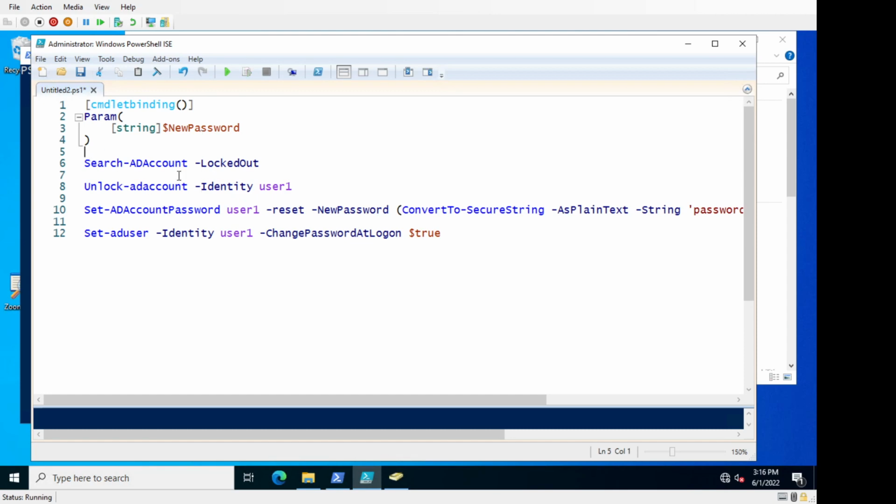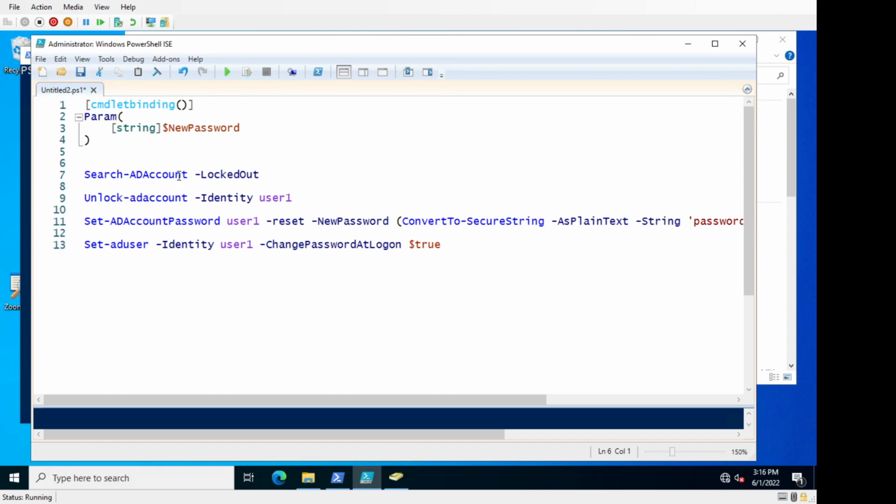The first part here is we want to find the locked out users. That's done through right here.